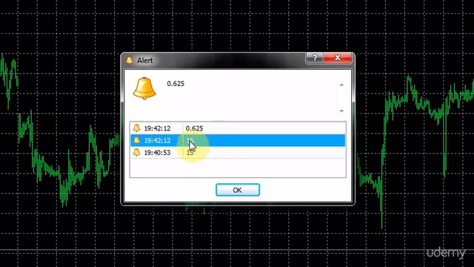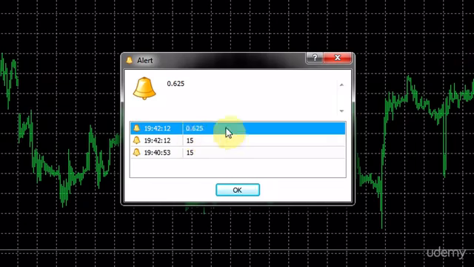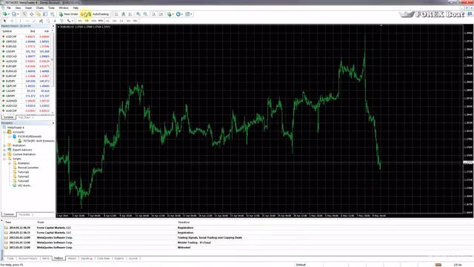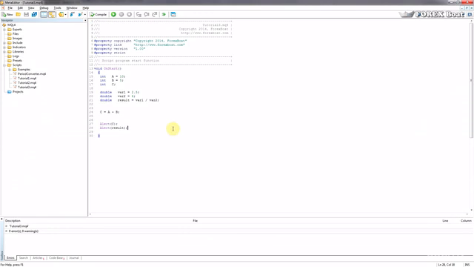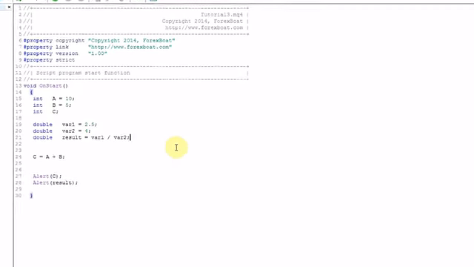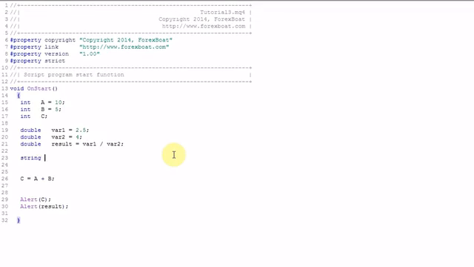There we go. So the first alert gives us 15, and the second alert gives us 0.625, which is perfect. Now we're going back to the code, and the next step that we're going to look at is working with string variables. I think that this is an important aspect of MQL4 because we'll be working with strings quite a lot, and mostly just to output messages for testing purposes and notification purposes. So let's have a look at how we can use strings in a similar fashion.